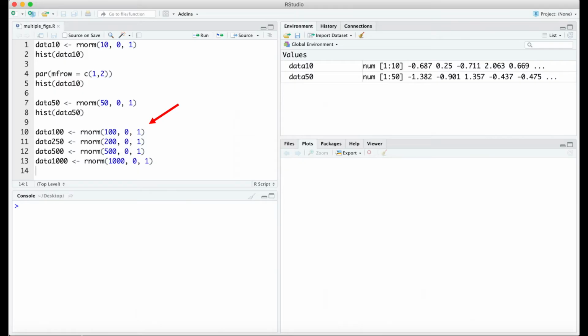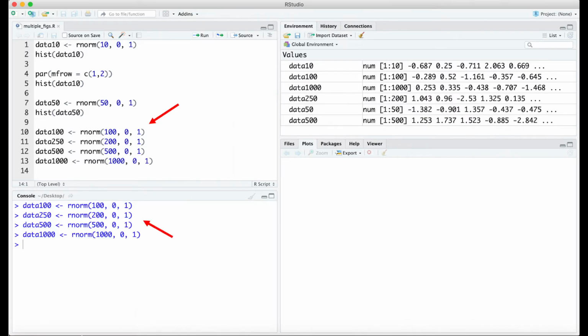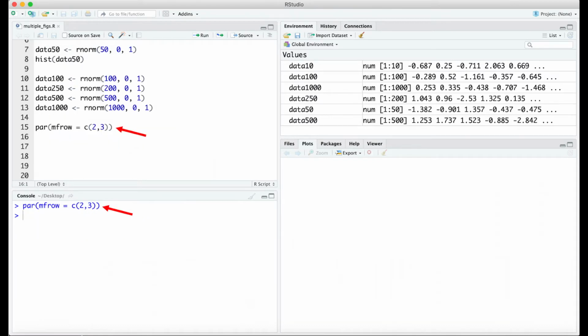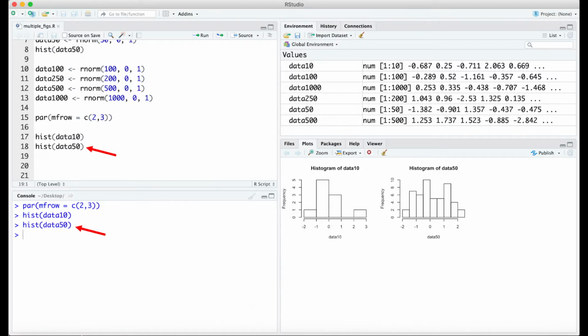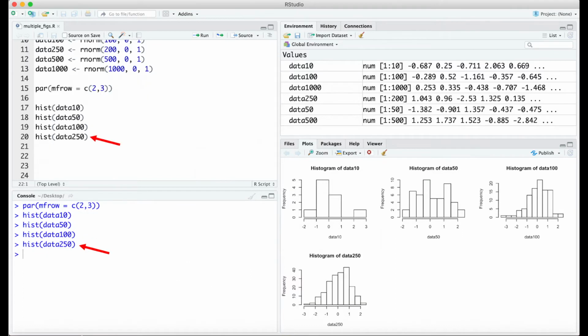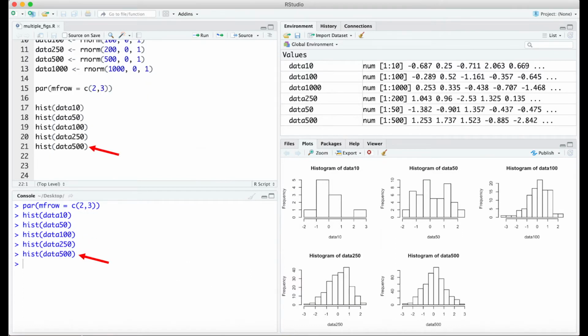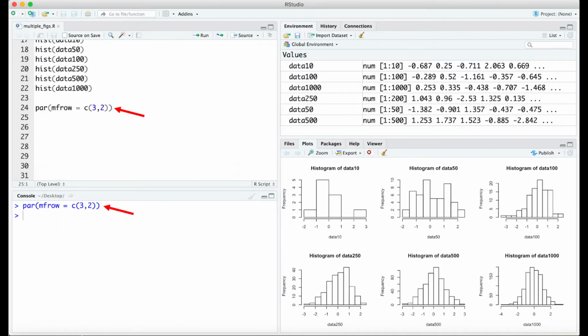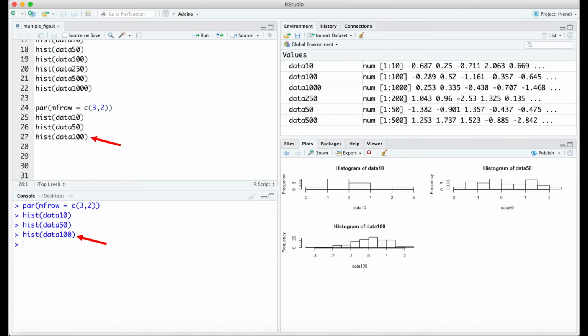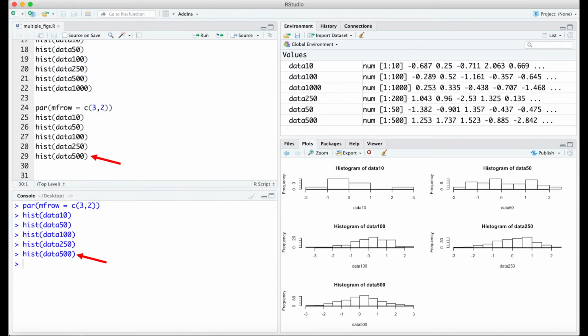Of course, we can extend this farther. Let's try putting 6 plots on one page. I'll go ahead and create 4 more data sets, each one with a larger sample size from the same distribution. Now that I have the 6 data sets, I'll set mfrow to the vector 2, 3, which should give us 2 rows, each with 3 columns. I run the histogram function separately for each of the 6 data sets, and we see the plots fill in the 6 spaces one at a time. We could flip this and set mfrow to 3, 2, giving us 3 rows and 2 columns. Running the plot commands again, we see the same 6 plots, just arranged differently on the page.